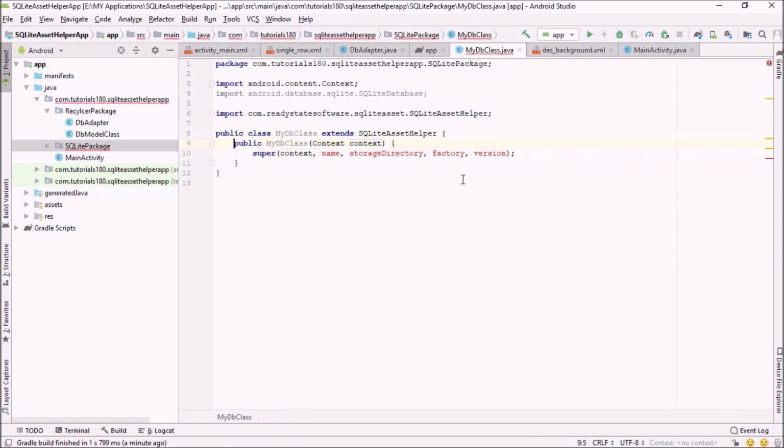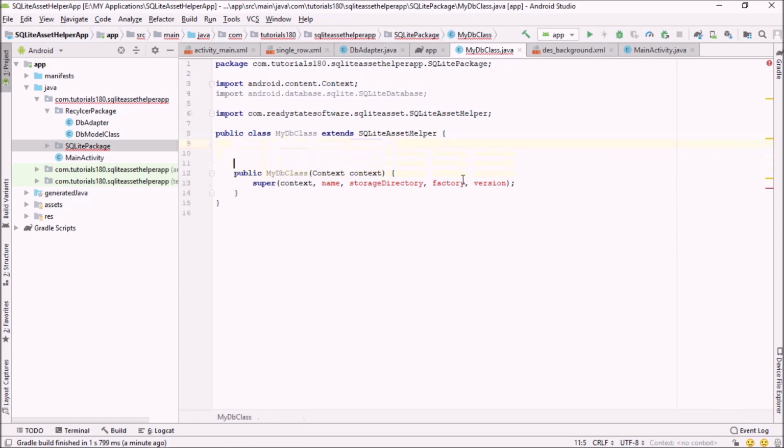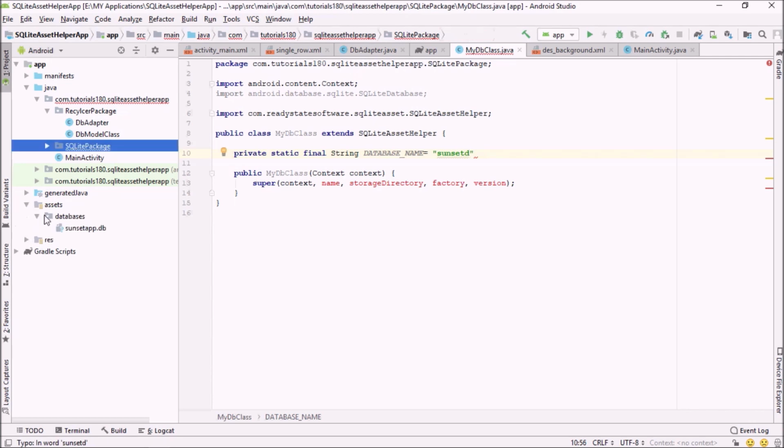So when you create a database, the first thing you have to give is the database name. So I would say private static final String DATABASE_NAME, and here I'm going to give the name of the database, that is sunset data sunset. Let me check what was the name of our database. Sunset app dot db.